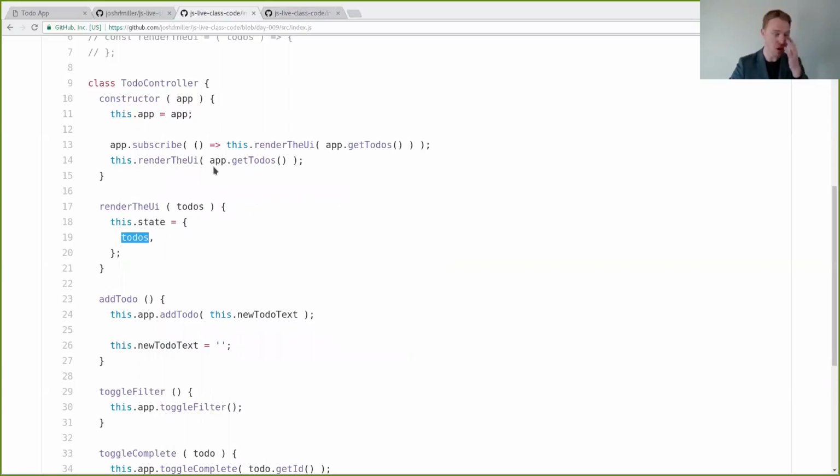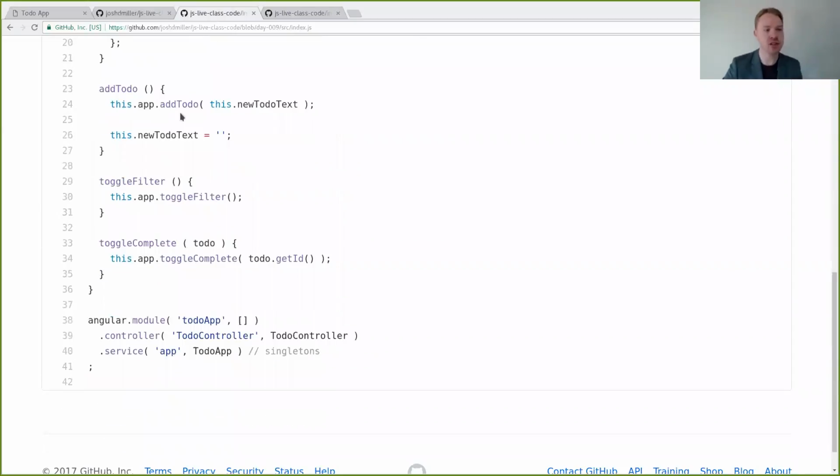So there's our to-dos controller. Every time our to-do app instance gets new to-dos or makes a change of any kind, we call this.render the UI, we pass those to-dos in, and then we overwrite this.state with those to-dos. So that's what's happening here. And then we define those functions that we needed. And these are pretty simple.